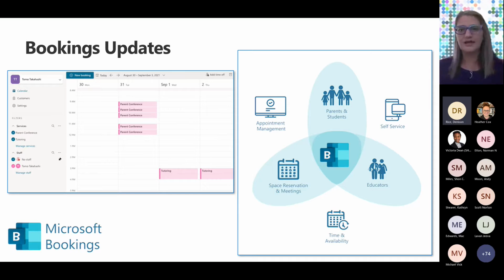Oh, that's a good call out, Andy, of being able to share those calendars and share them on a website. You're wanting to share this view or just the Bookings page where you sign up, Andy?